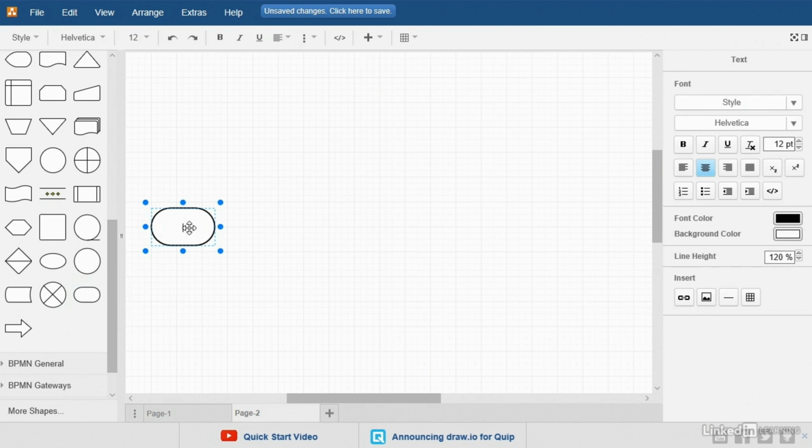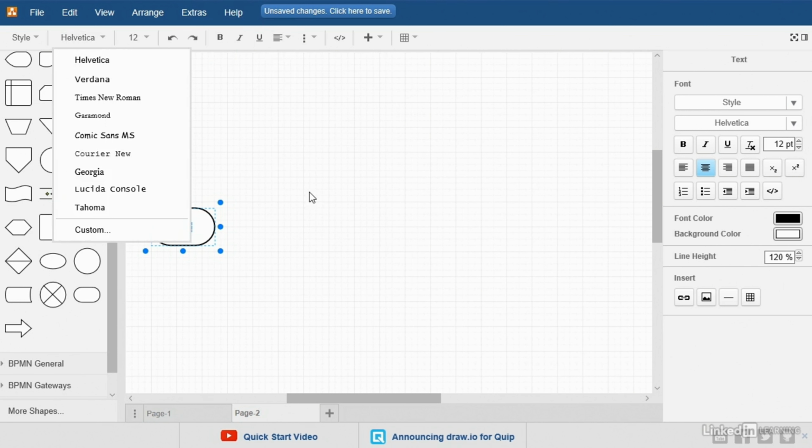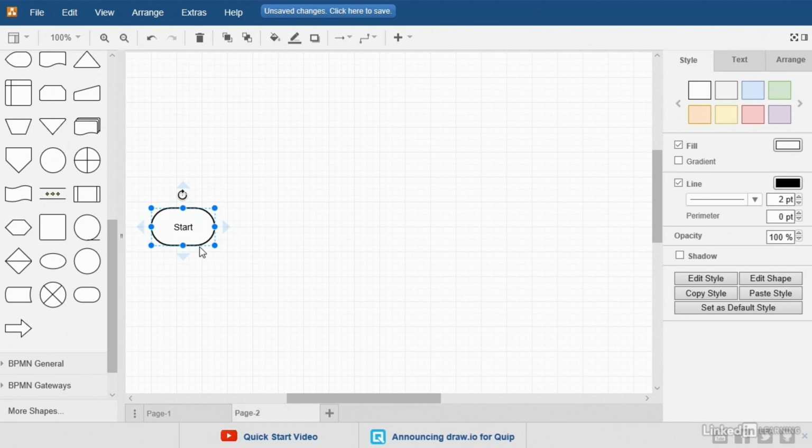And if I double-click inside it, I can type some text. If I want to, I can select that text, and use various formatting tools up here at the top to, for instance, increase the size, make it bold, italic, centered, and so on. I can even change which font I want to use. Of course, I can click on any shape and drag to resize it, vertically and horizontally.